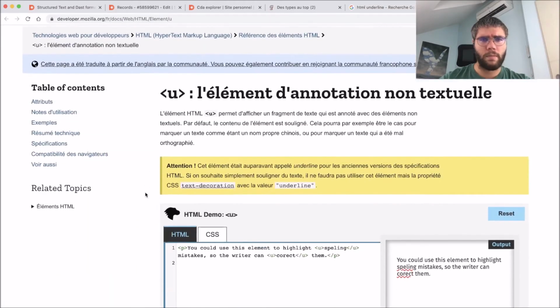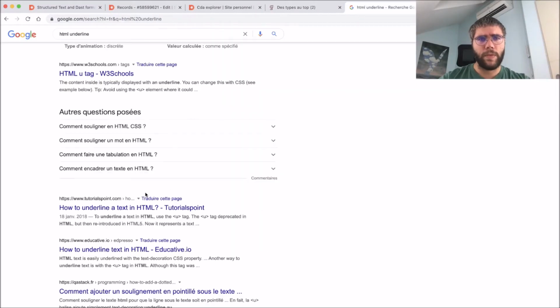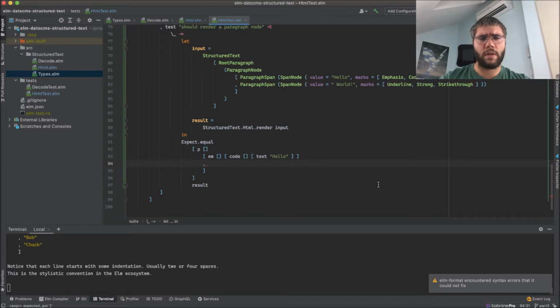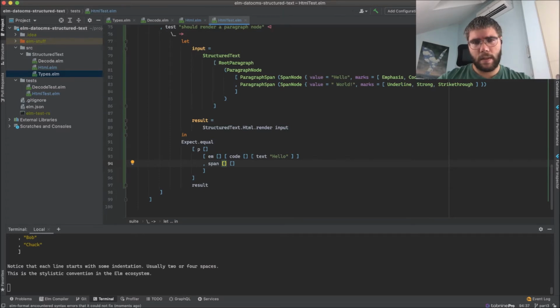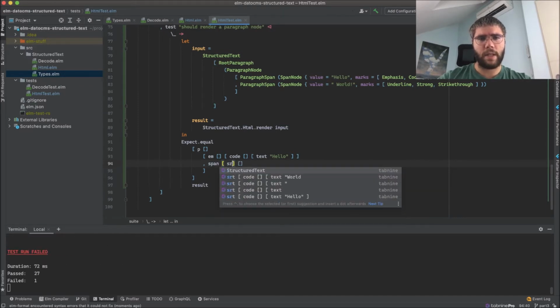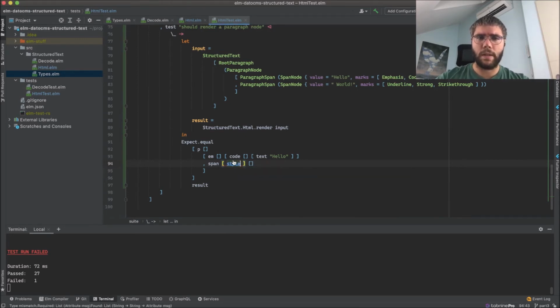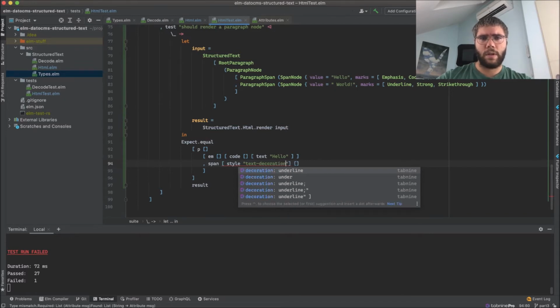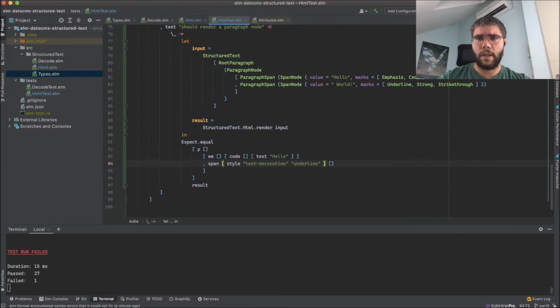Not sure. So it says that we shouldn't use U to underline. So let's just say that we will have a span. Okay. So yeah. Let's just say that we have a span, and what we will do is say style text decoration underline. Okay, then it will contain a strong.